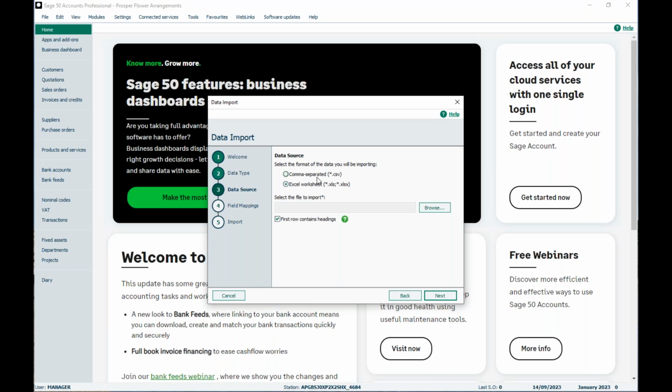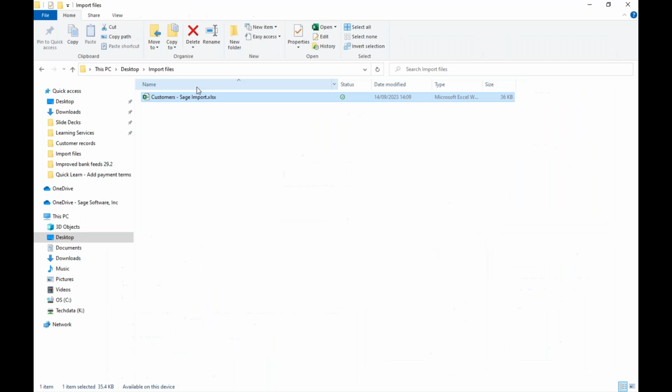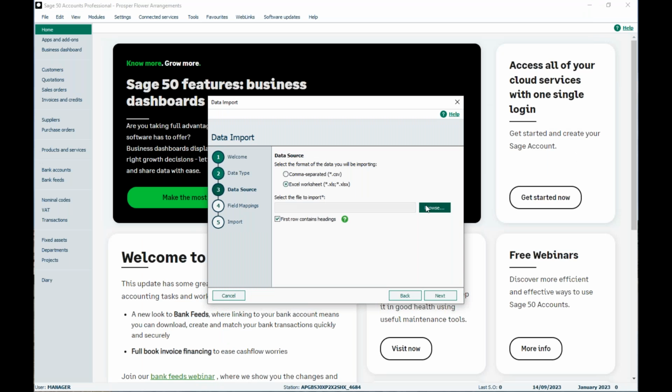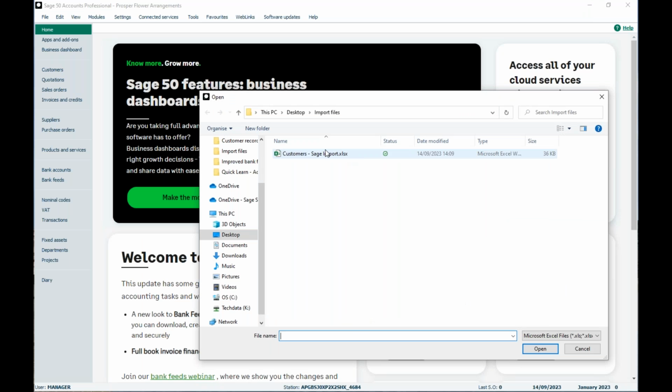Now you do have the option between an Excel worksheet and a comma separated file, so that's a CSV. To know which one you're working with, if we just look at my file, you can see at the end of my file, it says .xlsx. If that was a CSV file, it would say .csv. So I'm going to browse and select that relevant file. So I know it's an XLSX file, so I'm going to click open.